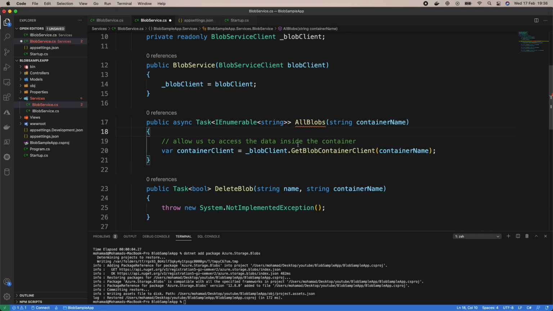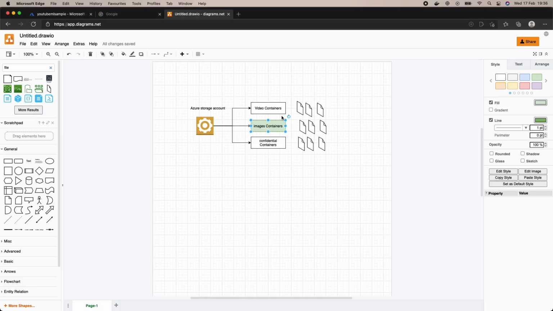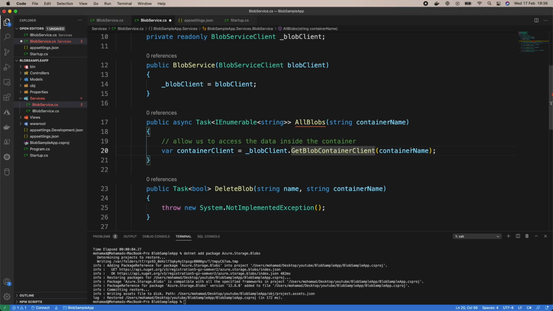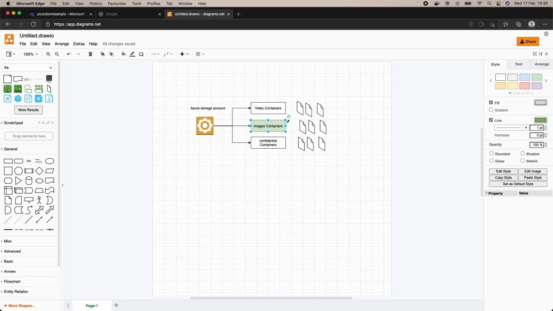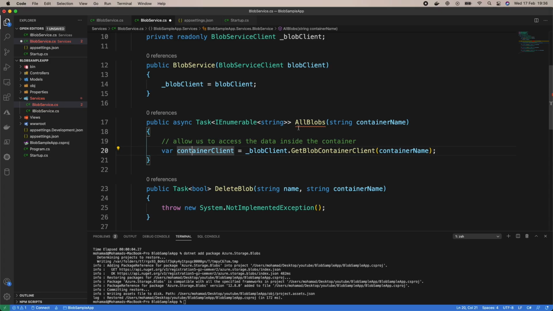So this code here, the blob client and get blob container client, will allow us access to this container. We have passed the name of the container we want to access. So right now the container client is basically our key to get all of these files within this container.